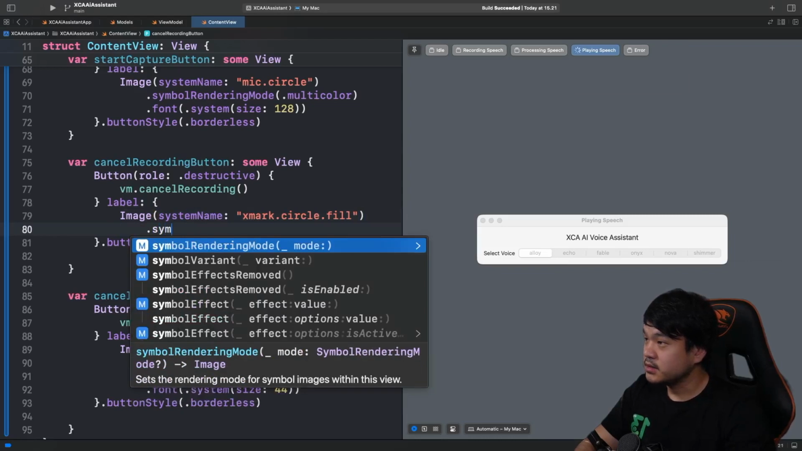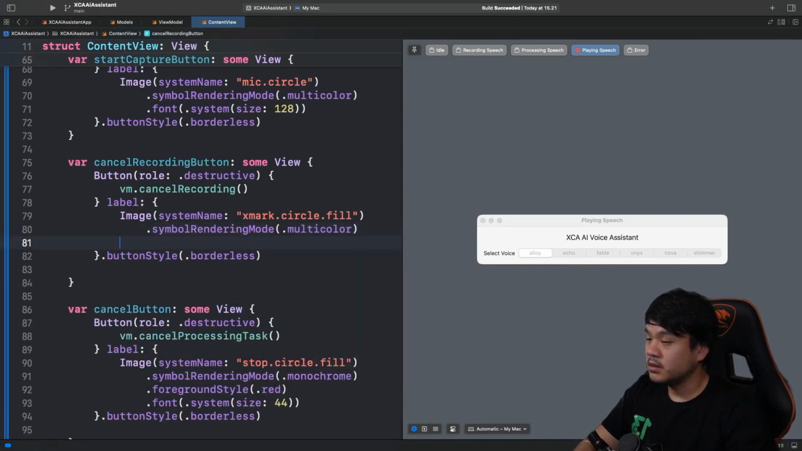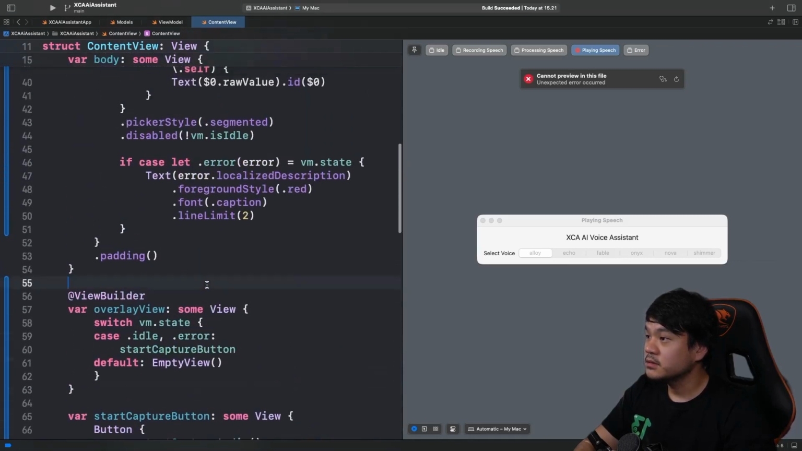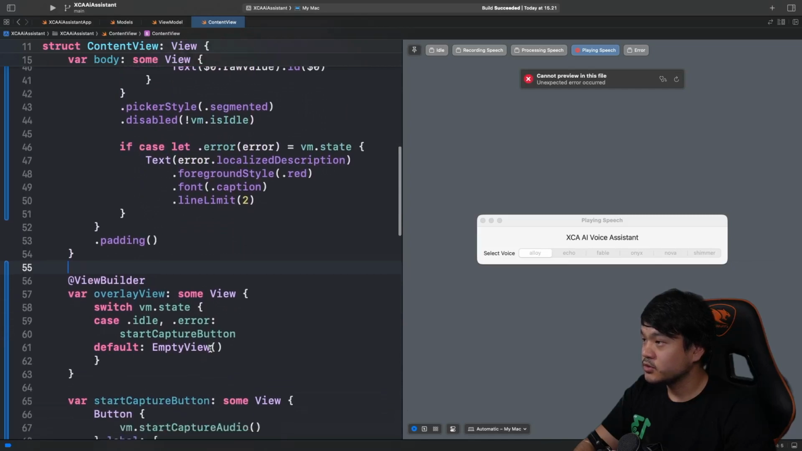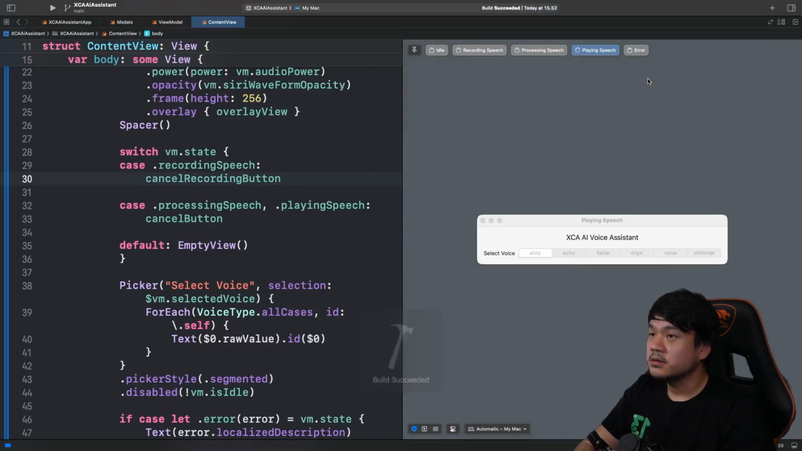In here, let's set the symbol rendering mode to multicolor and set the font to the system size of 44. Okay, we have all the buttons in here. Start capture, this one, cancel button, and cancel recording button. Let's refresh this. Let's rebuild. Okay, build succeeded. Refresh this.